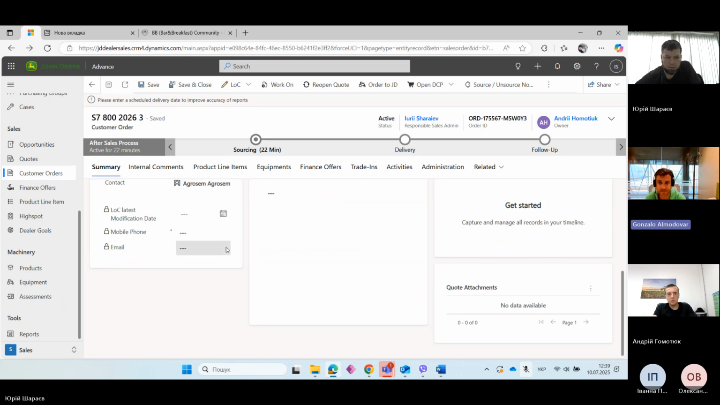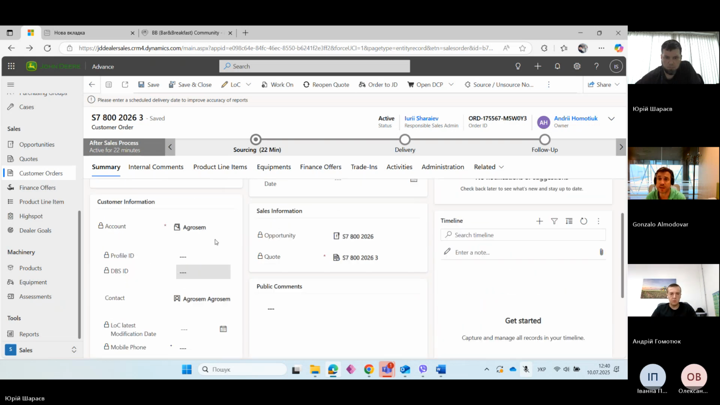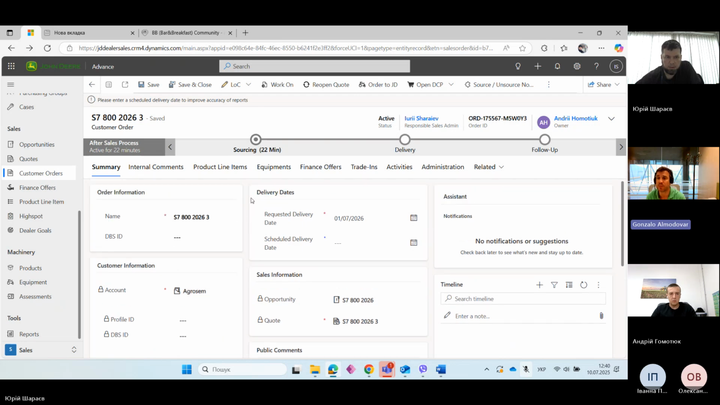Scroll down. LOC, latest modification date. Can you read that on the left-hand side? It means that you still have not collected the letter of consent of those customers. You can send it from the LOC button with the pencil icon at the top on the ribbon. Click there. As an admin, if you still have not obtained the letter of consent confirmation from the customer, you can send it from here to finally get it before you deliver the machine.